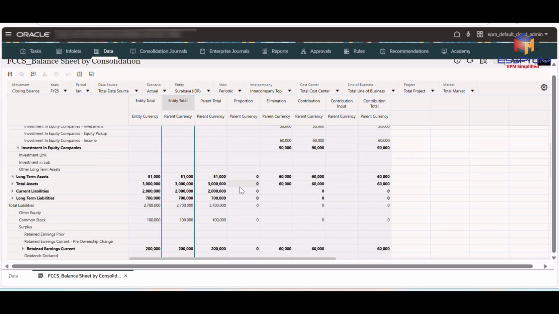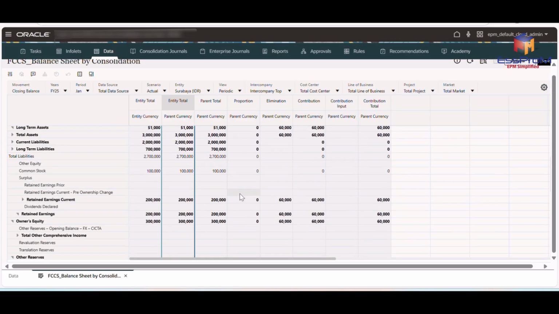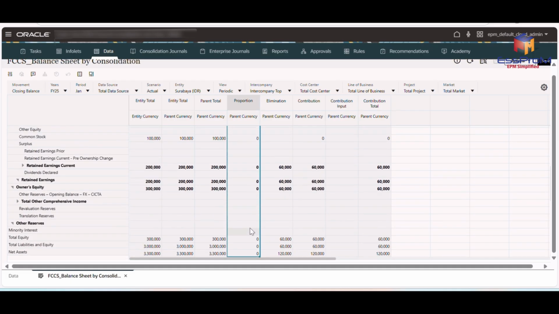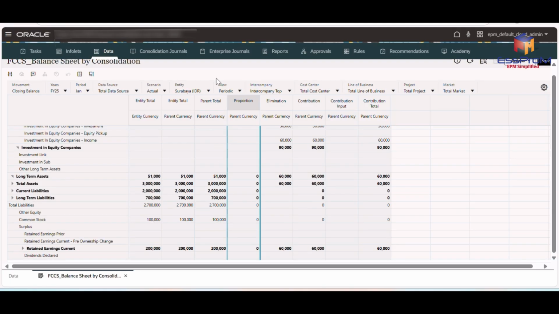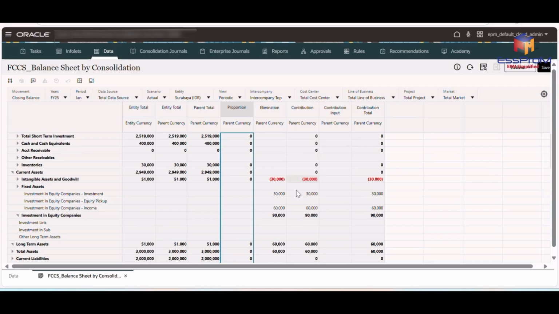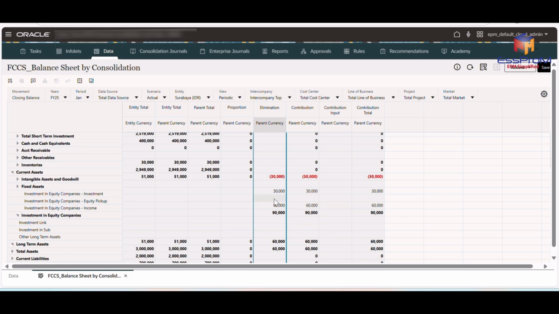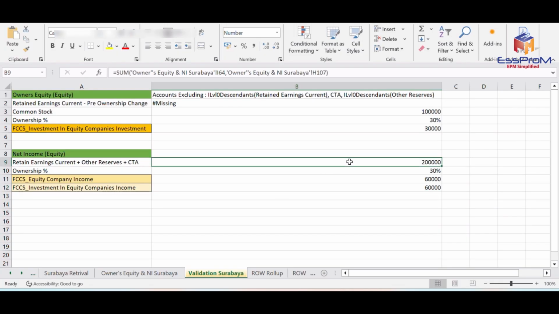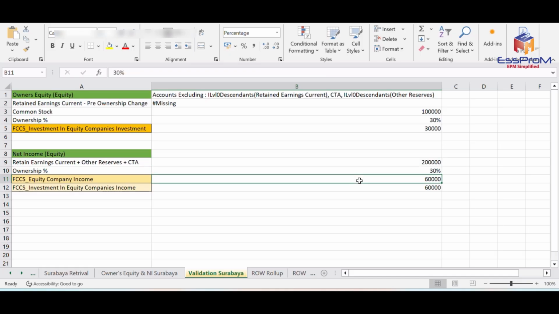Since Surabaya's currency is the same as the parent's, the system copies the same value into the parent's currency. The data then moves to the proportion stage, where 0% proportion is applied. This is because Surabaya is an equity method entity, its line-by-line balances are not rolled up. Instead, only the parent's 30% ownership share of Surabaya's net income and equity adjustments is taken into account. In the elimination step, adjustments are recorded. For example, retained earnings current plus other reserves plus CTA equals 200,000.